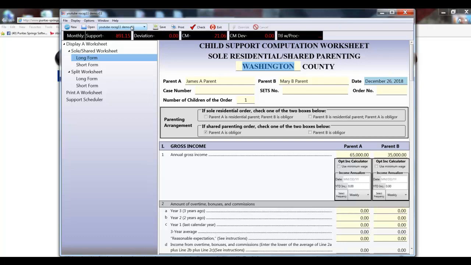I kept it reasonably simple. The parent's sole income was from employment, and there were no adjustments. We left off with the income shares section of the sole shared worksheet, so we'll pick up part 2 here with the next section, support calculation.